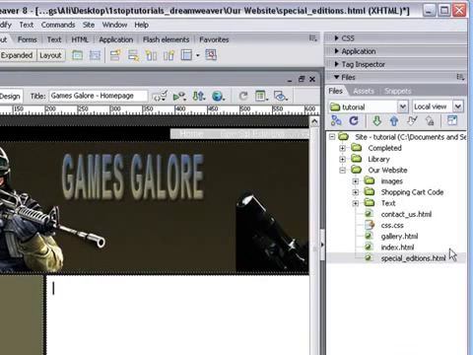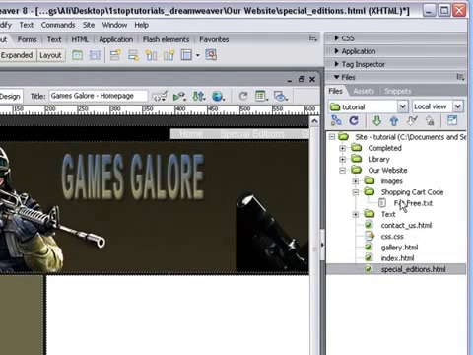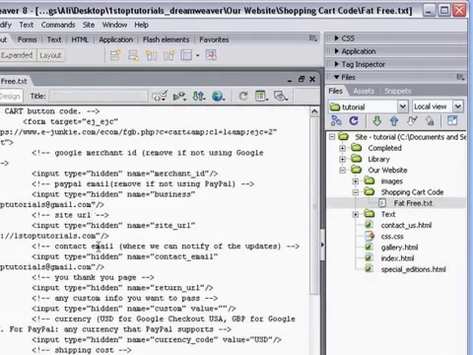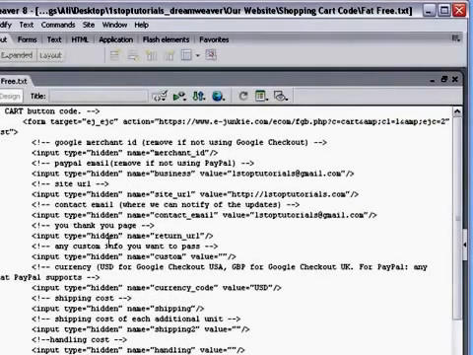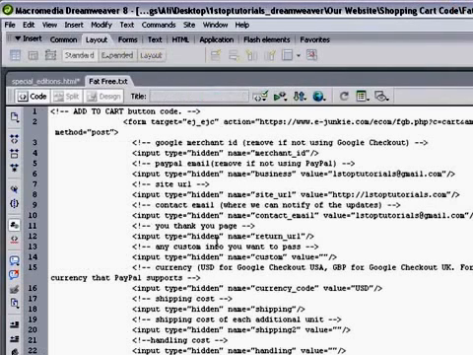So let me go to that folder under our website, shopping cart, and you'll notice inside there's a text file called fat free. I'm going to double left click on that, and here is our code. Now don't get scared, this isn't scary stuff. I'm going to show you exactly what you need to do.